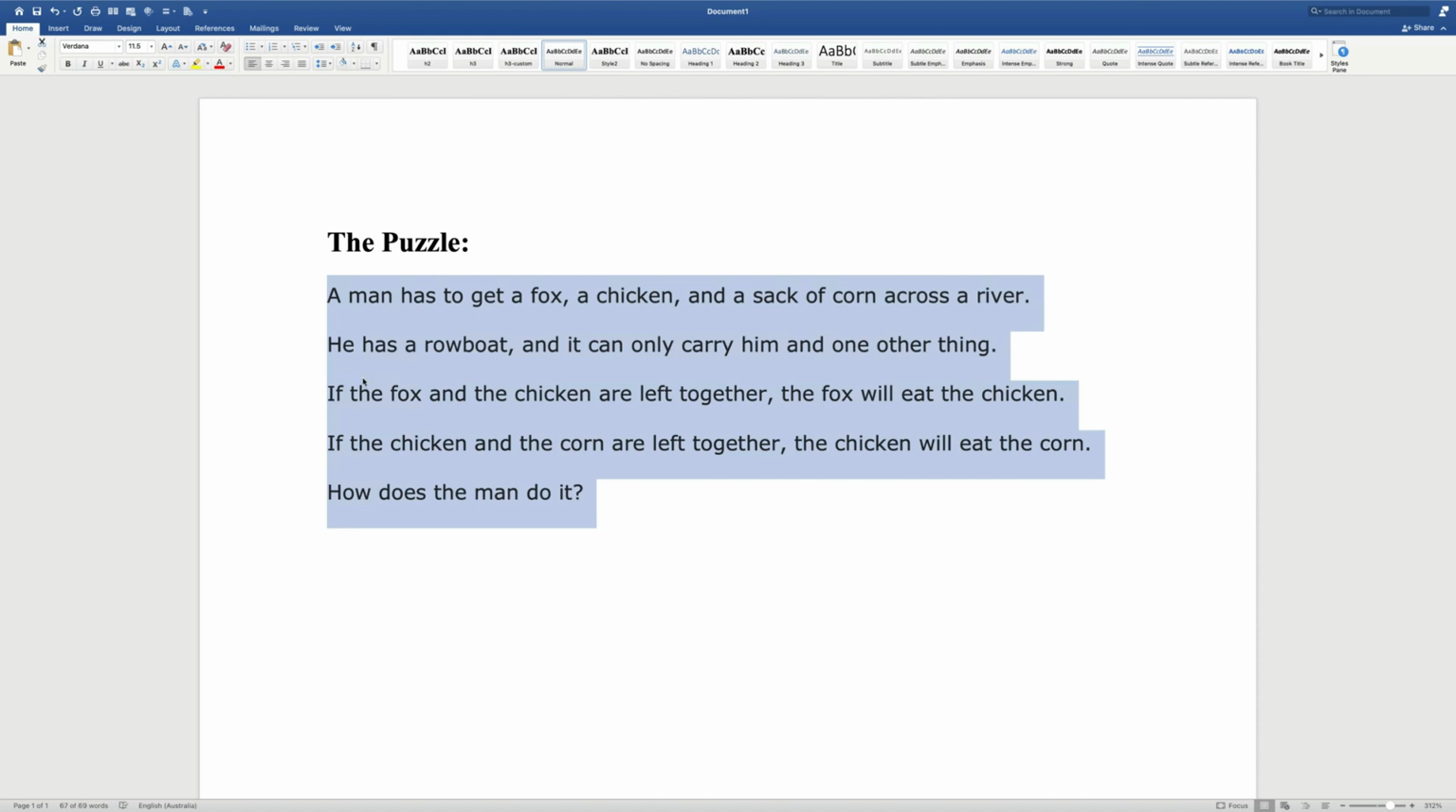A man has to get a fox, a chicken, and a sack of corn across the river, right? He has a rowboat, and it can only carry him and one other thing. So only one other thing, right? If the fox and the chicken are left together, the fox will eat the chicken. If the chicken and the corn are left together, the chicken will eat the corn. How does the man do it? So this is the riddle.